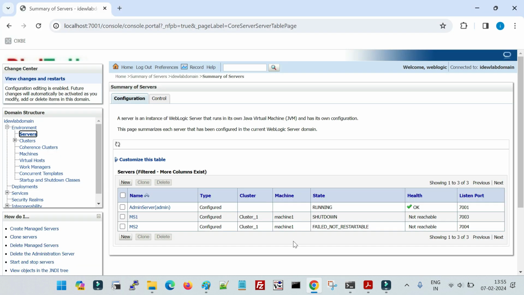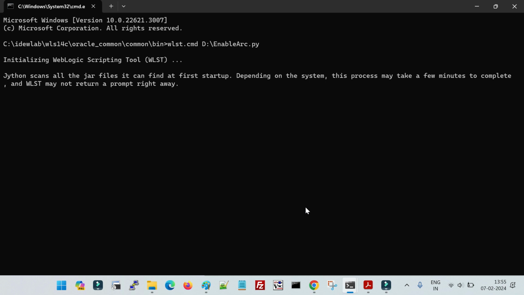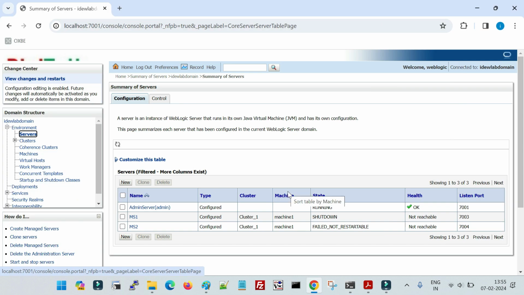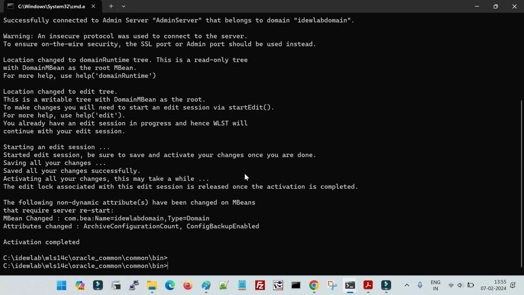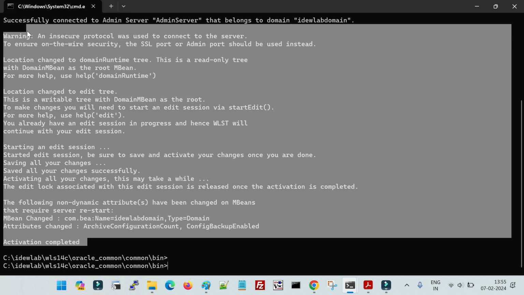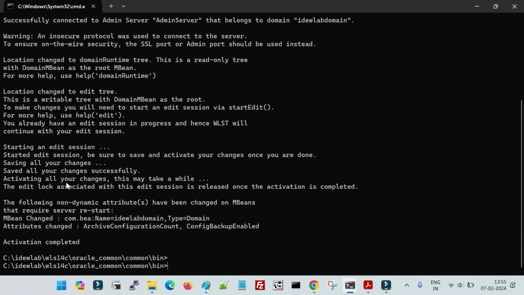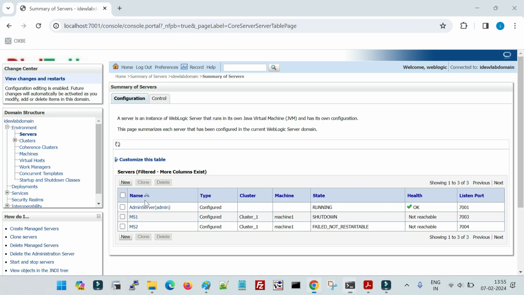Now after doing this activation from WLST, what we need to do is restart our servers, right? Because when we made the changes from the admin console, we got a message on the screen that you have to restart one item, the admin server in our case. If you are activating with the help of WLST, it is not going to ask you to restart the server. So activation is completed, right?